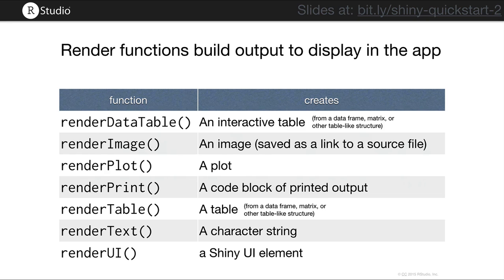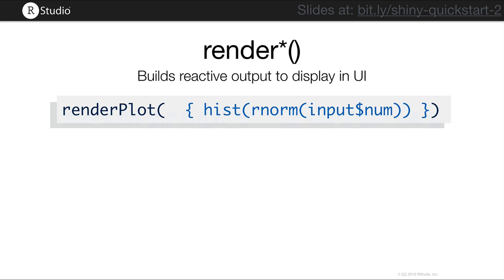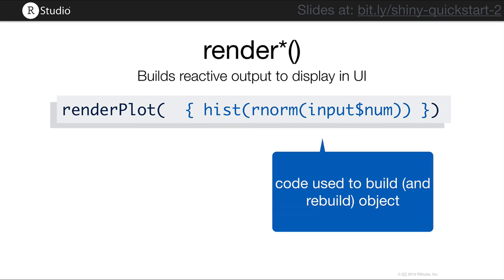To use one of these reactive functions, you just need to give it one argument, and that's a chunk of code or a block of code that the function uses to build the display object and to rebuild the display object whenever it changes. This block of code should begin with the curly brace and end with the curly brace. Between the curly braces, you can put whatever you want. You can even put multiple lines of code. You can put 100 lines of code if you want. The curly braces will unify that code together so it can be passed on as a single block of code to the object that renderPlot makes.